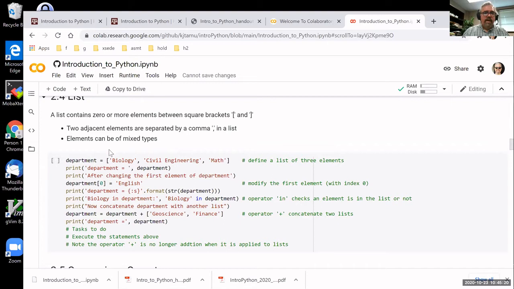Now, in this particular example, I have strings. I could mix this with strings and numbers, or just numbers, or all floating point. It doesn't matter, as long as when I go to use the particular place, I address what particular type it is. All right. So the first thing we do is we're going to assign three strings to this list. I have biology, civil engineering, math.